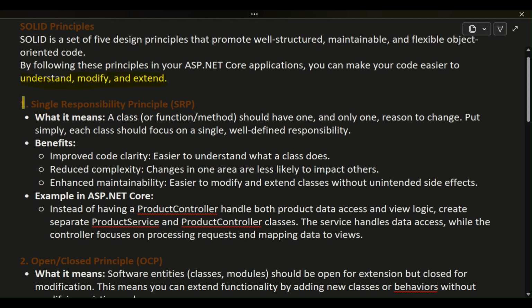1. Single Responsibility Principle, SRP. What it means: a class or function/method should have one and only one reason to change. Put simply, each class should focus on a single, well-defined responsibility.